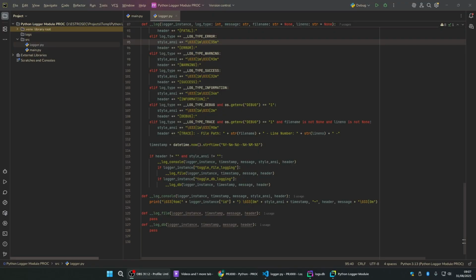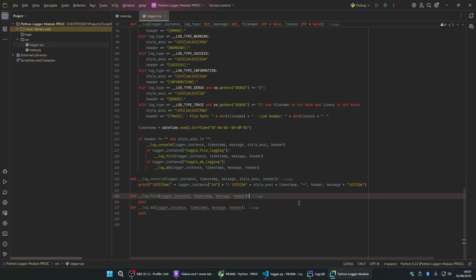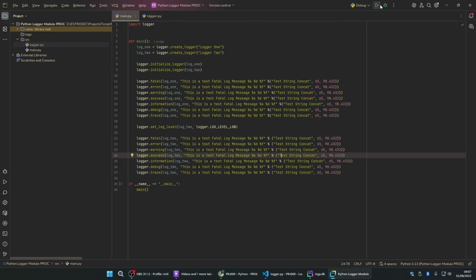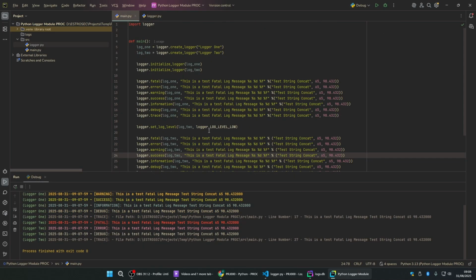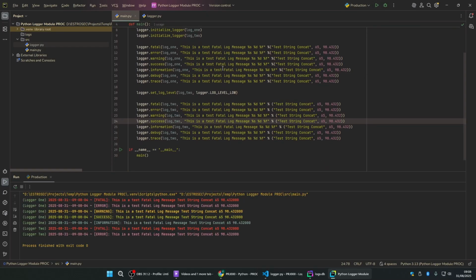Last time we got the logging working with the console. This time we want to get the file and database logging. So let's work on the file first. Let's just jump straight in. First of all, let's just run it. There you go, you can see it's all working. Everything works. Fantastic. If we go in production, we don't get debug and trace, as you can see.